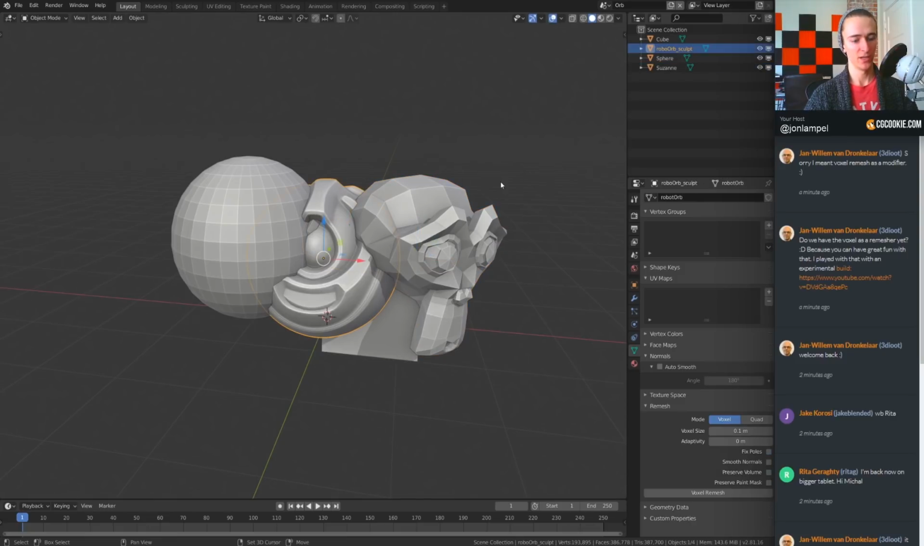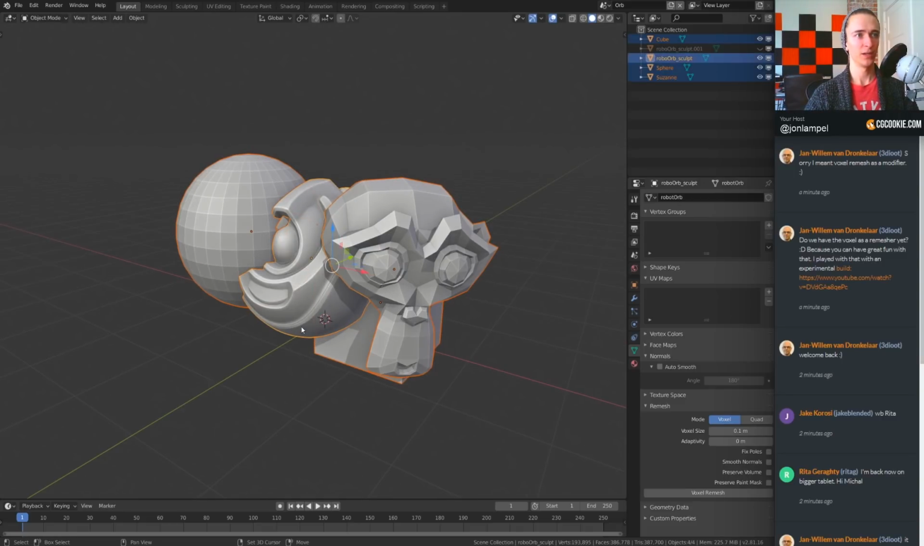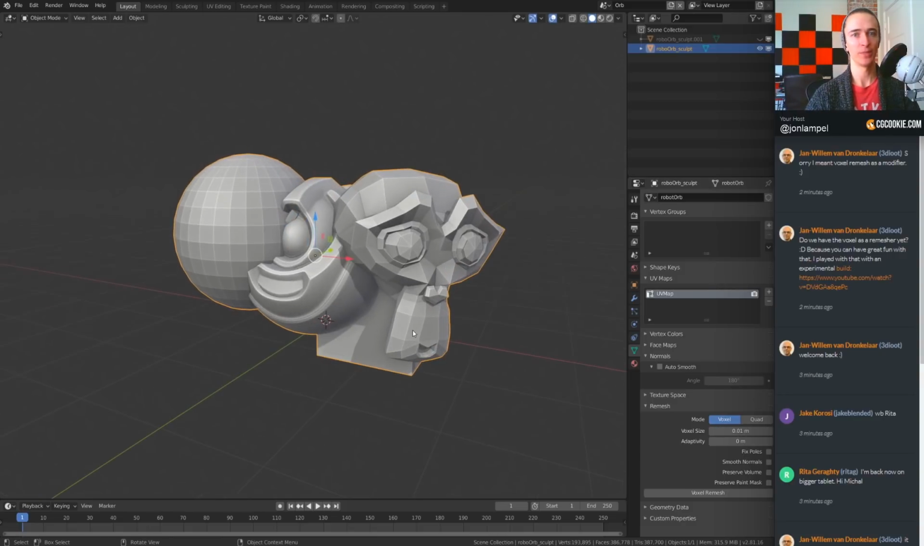And let me actually duplicate this orb for later use in case we need it, so I don't completely destroy it. But let's take all of these things, Control J to make them one object so that they all get remeshed together. And let's go 0.01, so it might take a little bit longer, but we'll actually get to see how it handles some of these details here. And click voxel remesh.